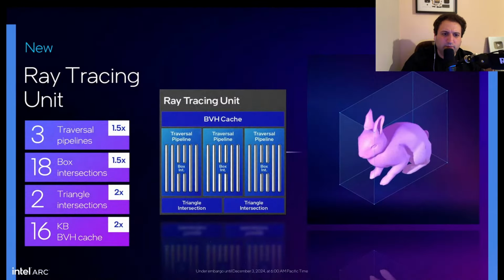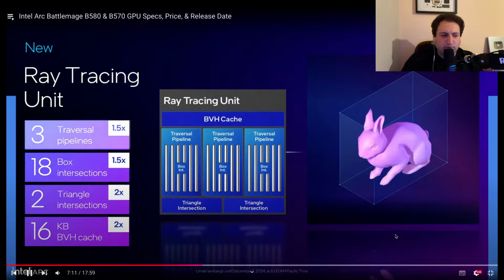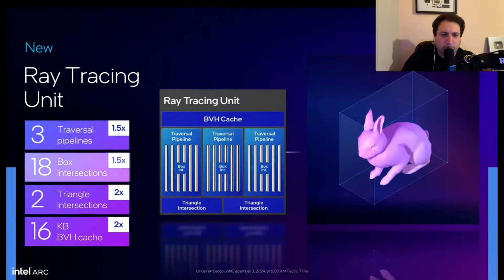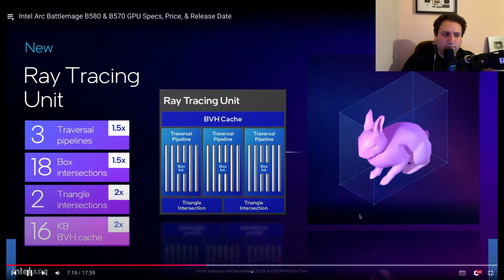There was a heavy focus on ray tracing in its briefing. Intel pointed to a 1.5x increase in traversal pipelines, 1.5x increase in box intersections to 18, doubling in triangle intersections to 2, and doubling of BVH cache. Okay, so I don't know which intersections exactly AMD is targeting to double with RDNA 4, but that definitely bodes well for Intel versus RDNA 4.